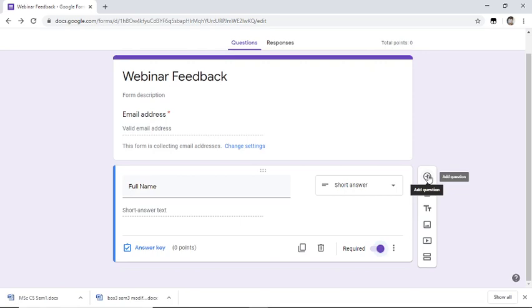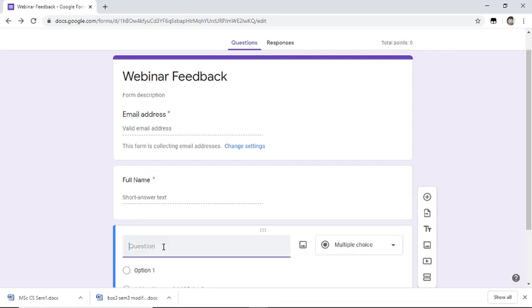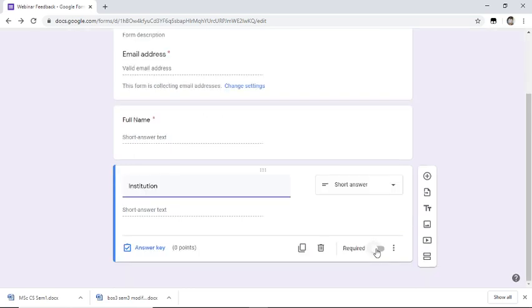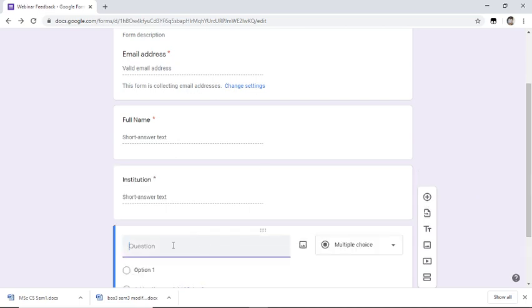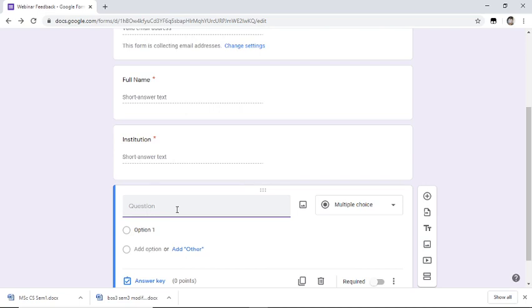Next, add question, write institution, click on required so that participant enters his institution. Then click on add question. Finally, you can ask him to give feedback like give feedback on the program.